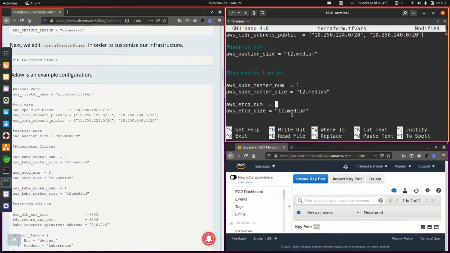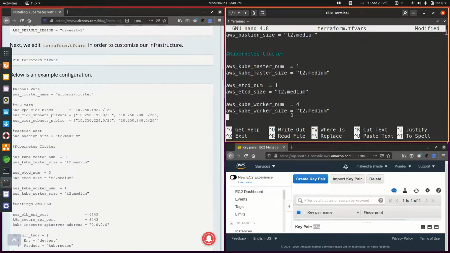Number of etcd, I will say I want just 1 machine with the etcd database, and then workers I just want 2. You can increase them if you want, like the default configuration uses 4, I want just 2 workers. The only reason why I'm actually decreasing these numbers is because I want to save on my cost.